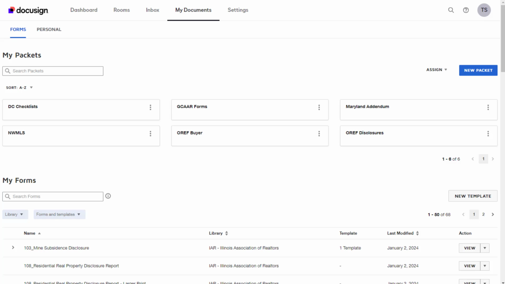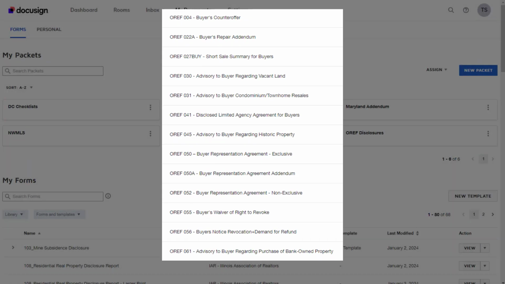In the My Documents tab, and with the appropriate permissions, you can view and manage your packets and forms. You can create packets using your association library forms, for example, all regional forms that may be required for buyers.